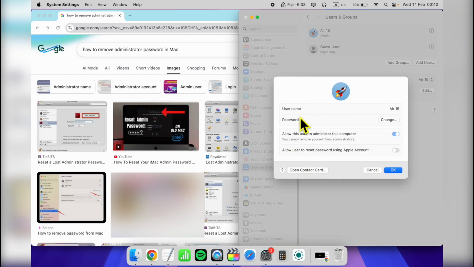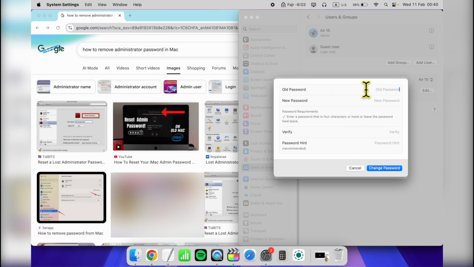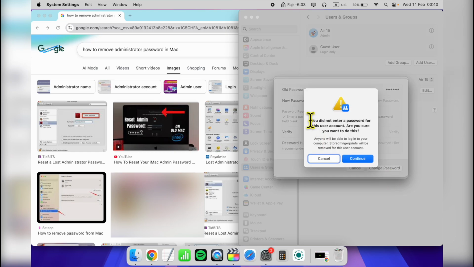This window pops up. Next to password, click on change. Now fill in your current password. And here in the new password and also in the verify field, put nothing and then click on change password. As you see here, you did not enter a password for this user account.